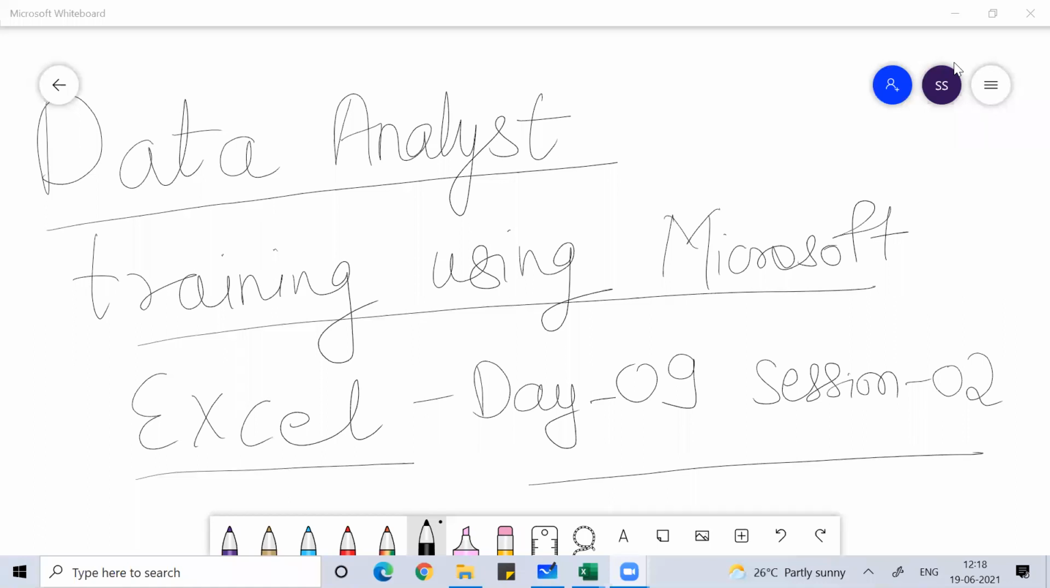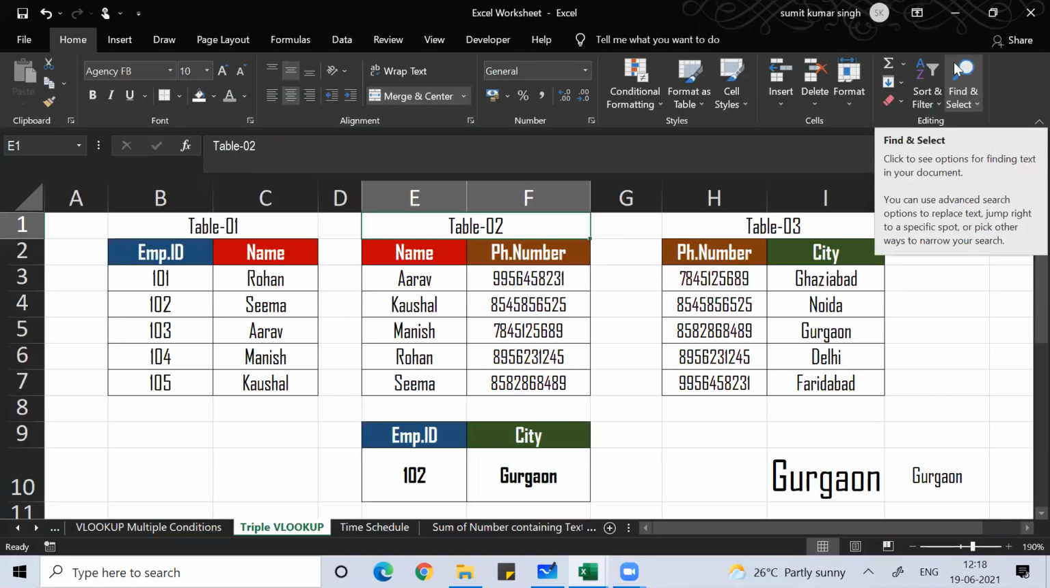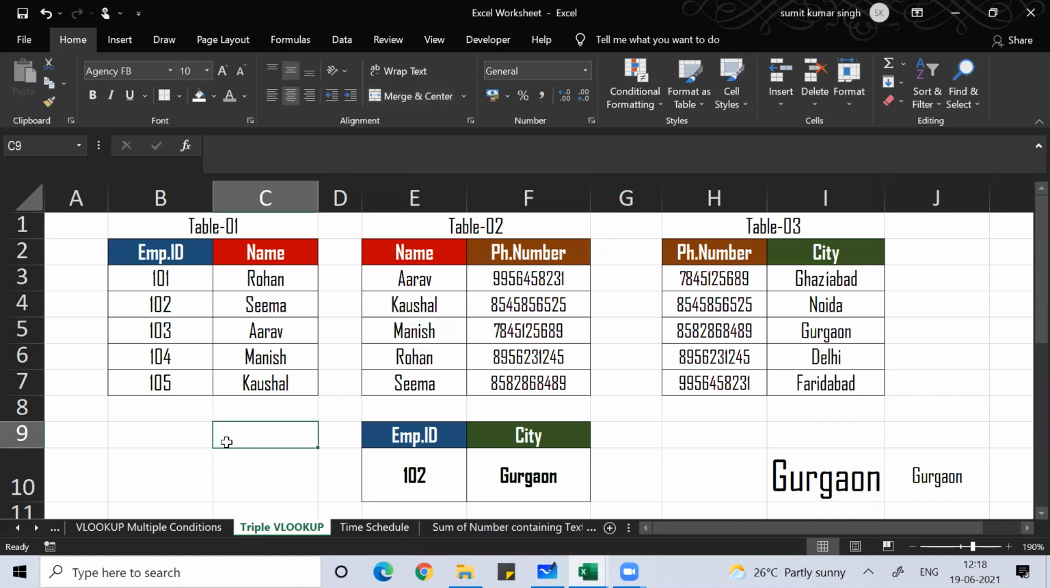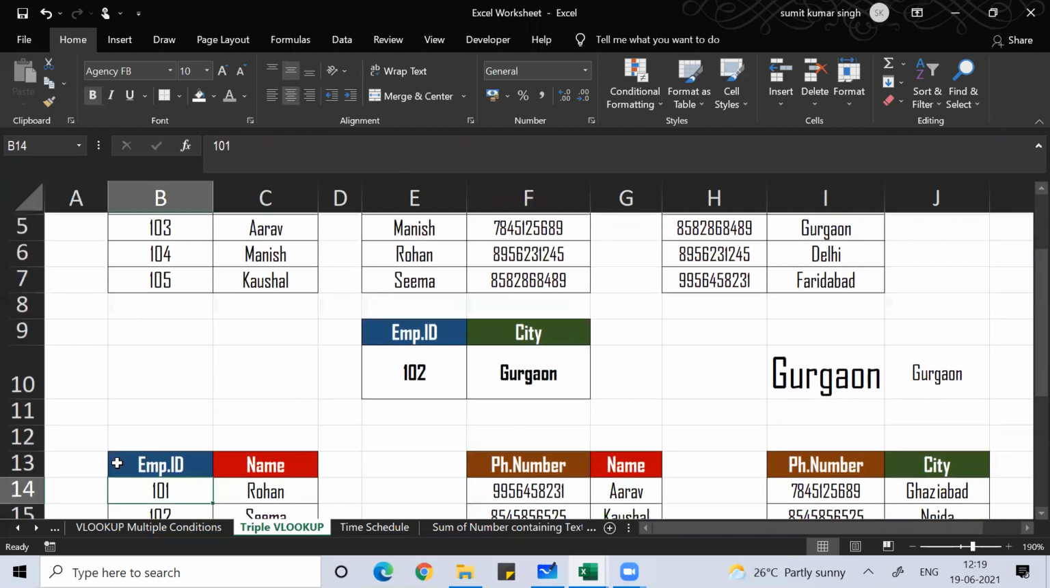Before the break, we were discussing triple VLOOKUP. The earlier scenario was pretty obvious. The employee ID was given to us, and from the employee ID we found the name, from the name we found the phone number, and from the phone number we found the city. Okay, that we did.